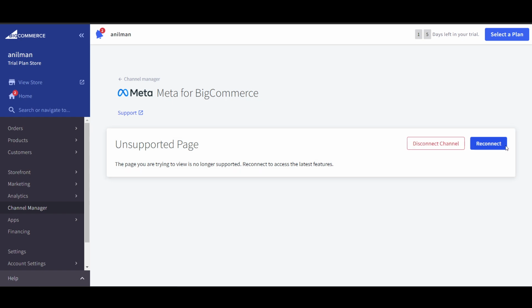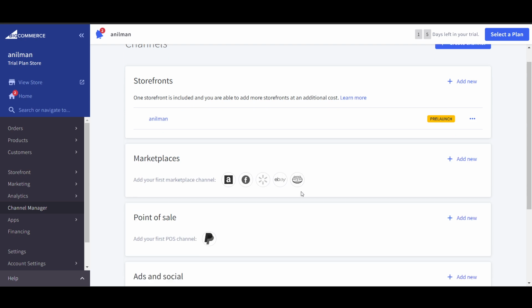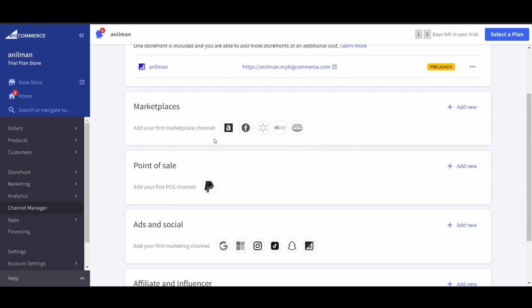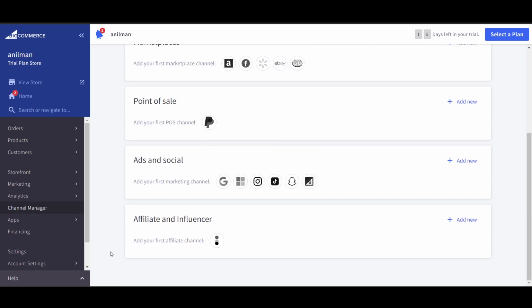Or let's say I just want to reconnect to a specific page, or I can just always connect it here, right? So this is how it looks. Customer can go and check this out. This is our marketplace, point of sale, and everything. Now let's go to the left side.